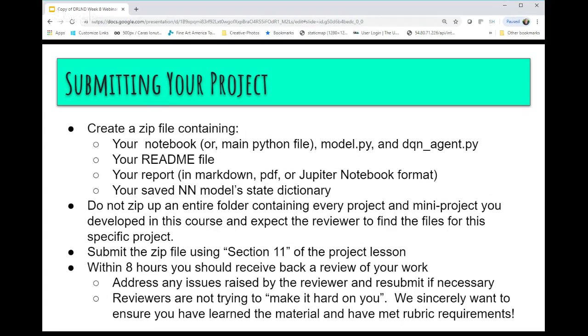And I have to tell you, having been a reviewer for lots of different projects for quite a while now, our job is not to make it hard on you. Our job is not to try to make it difficult. Our job really is to make sure that you're learning things in this course, and that the rubric has some things in it that are asked of you to demonstrate your knowledge, and we want to make sure that you have demonstrated that knowledge as a demonstration that you understand this material.